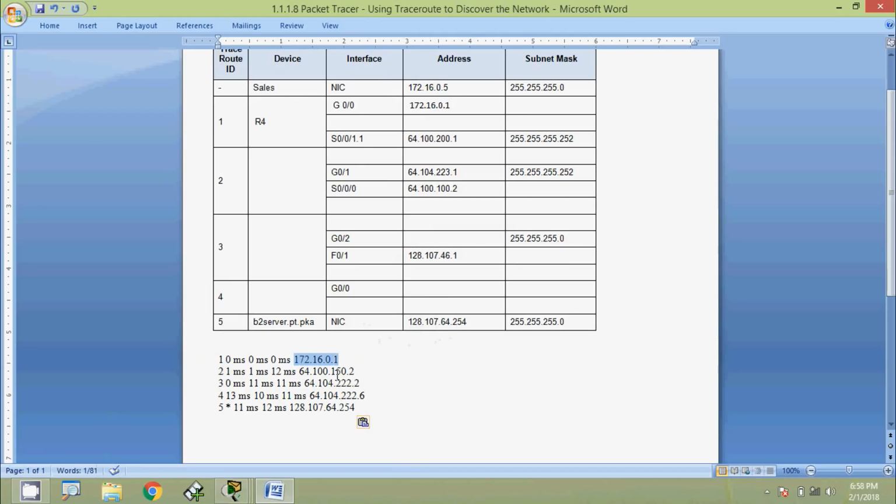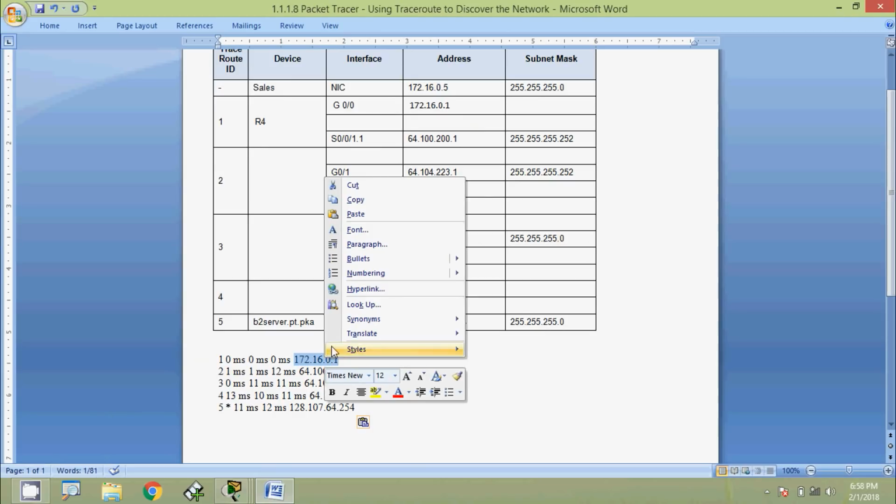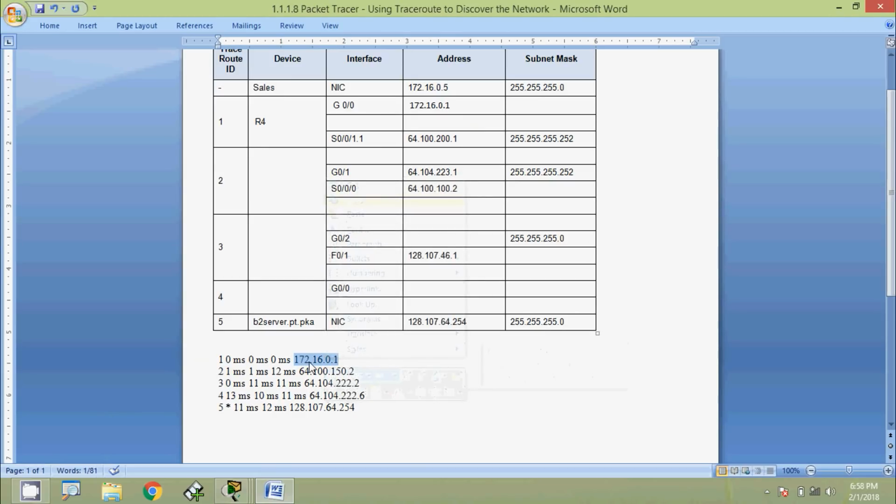It is 172.16.0.1. I am going to copy this. So I will mark this, right.